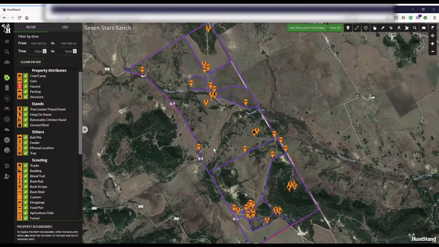Okay, so I want to introduce you to a program that I use called Huntstand. Huntstand is an app that you can download for free, or you can pay for the professional app, and you can get additional features on the map. But I find that the free version is just fine for what I need to do.